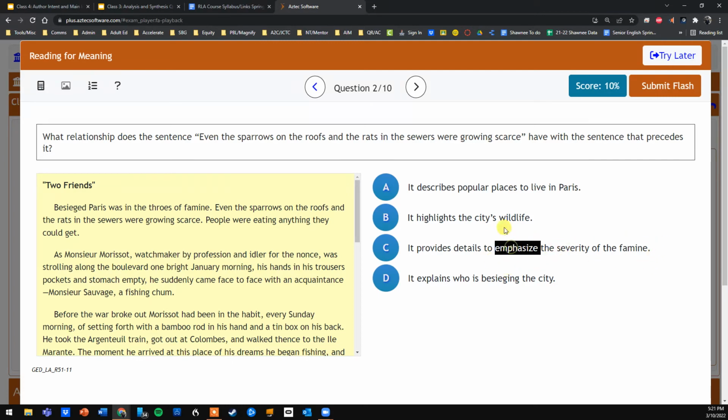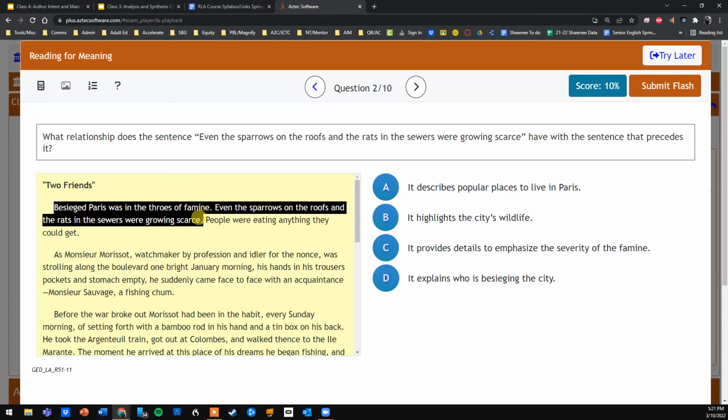So for this, I need to know that emphasize means show or make a big deal about. So I'm going to go with C on this one as my current winner, because that does tell you how bad the famine was if the rats and the sparrows are starving. And then D, the option is, it explains who is besieging the city. Well, I haven't heard at all who is doing that yet in these first two sentences. So we're going to go with C again.